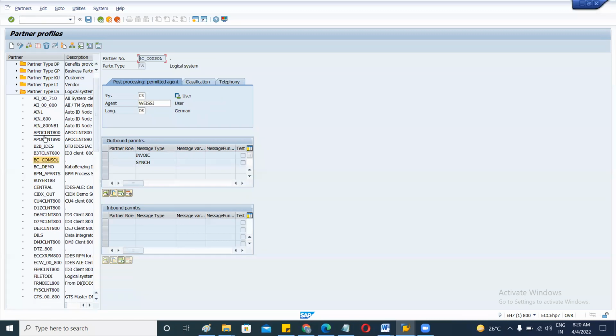Understand? Okay, you should know that if you have to create a logical system partner profile, this logical system should already have been created in the system. Then we will use this logical system in the partner profiles.